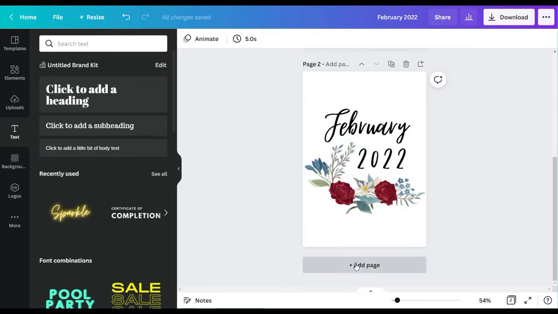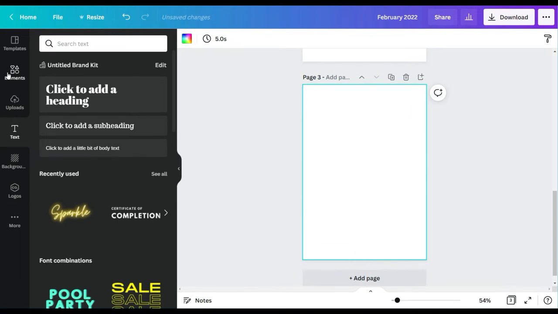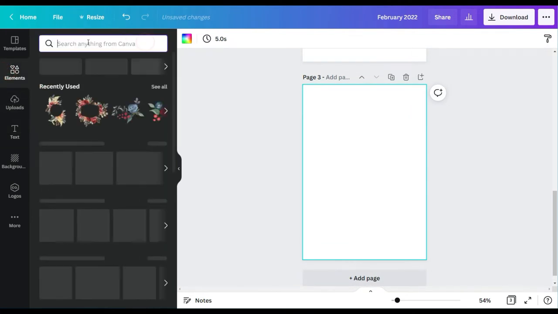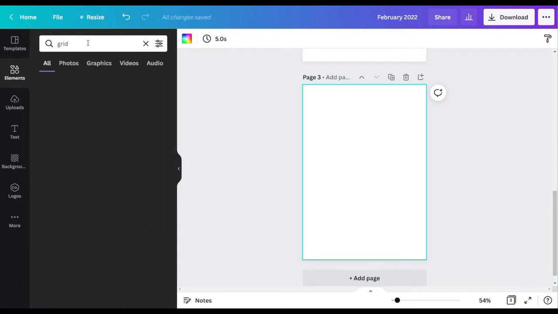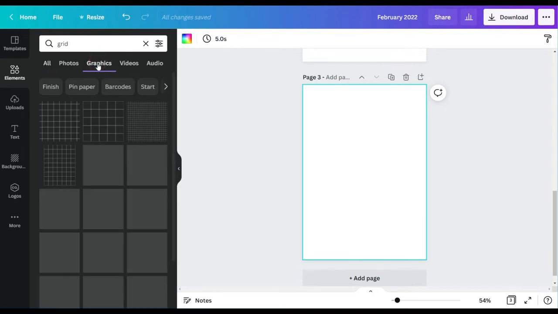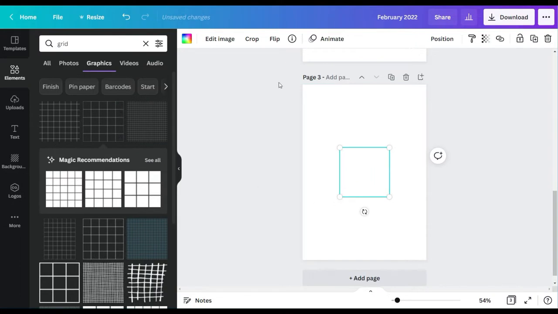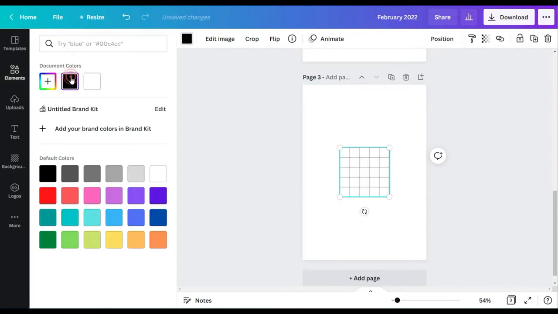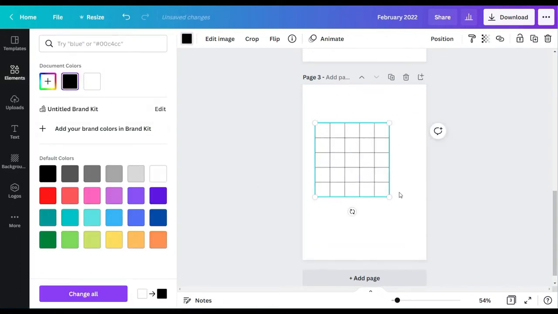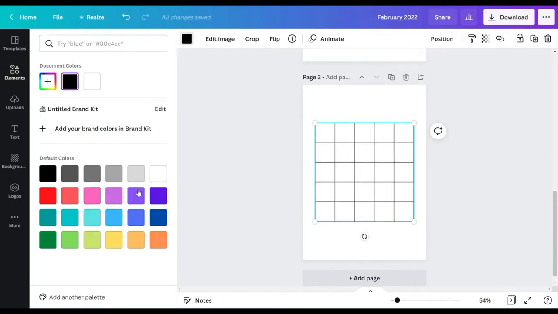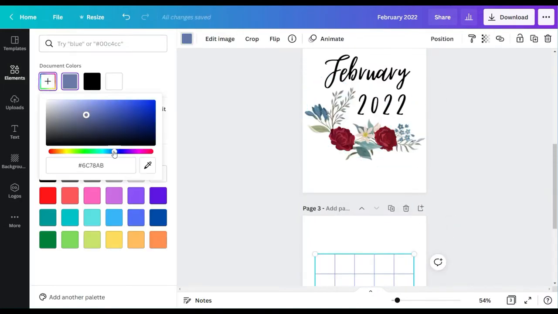Next, we're going to create the calendar for this month. For the grid, I went to Elements on the left and then typed Grid in the search bar. Then I clicked on Graphics. This grid is originally white, so if you use this one, you will only be able to see it if you make it a different color or if you change the background color.